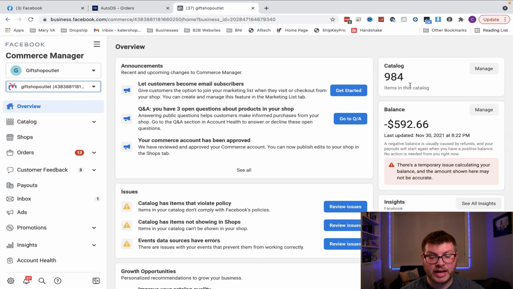You also have your catalog, which shows how many items are in your catalog. Now, I connect my catalog with Shopify, and that's also in another video, which you might want to check out up here, about how to connect Facebook Shops to Shopify. So that's a really good video up here.